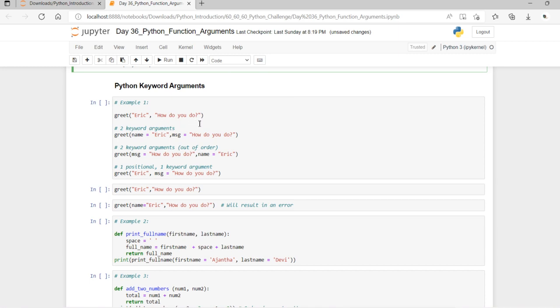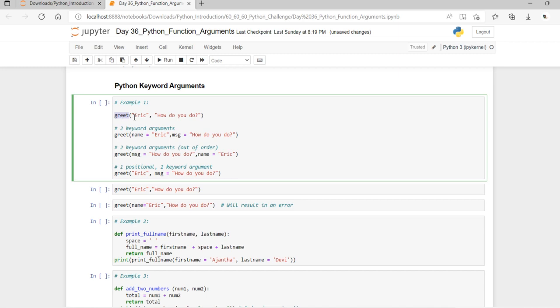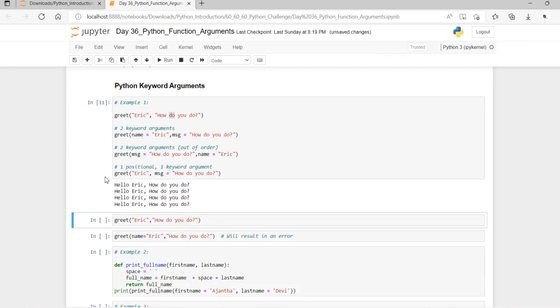But we must keep in mind that a keyword argument must follow a positional argument. Let me show it with this example. Greet Eric and how do you do. We know there was already a message, good morning. Here we are just giving the name and the message. With two keyword arguments, we are giving them as variables, where name is equal to Eric and message is equal to how do you do.